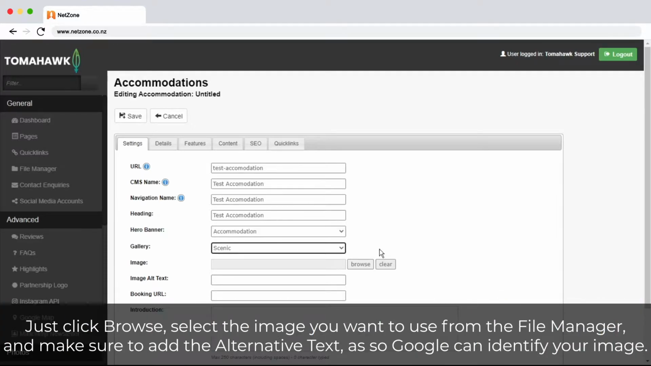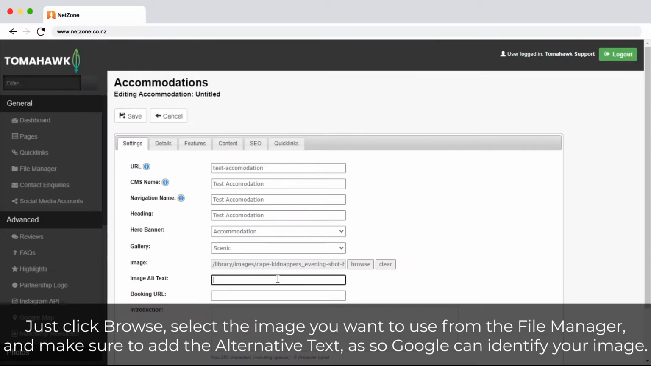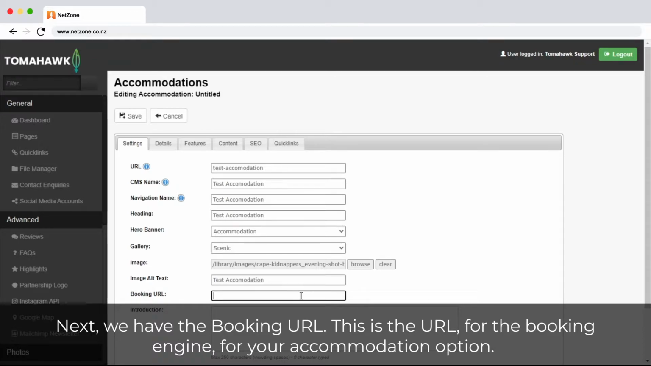Just click Browse, select the image you want to use from the file manager, and then make sure to add the alternative text so Google can identify your image. Next, we have the booking URL. This is the URL for the booking engine for your accommodation option.